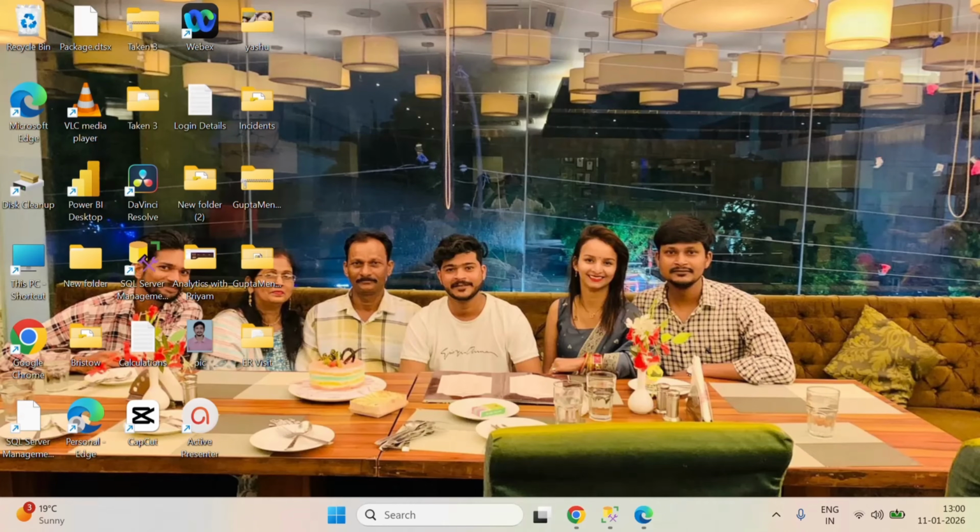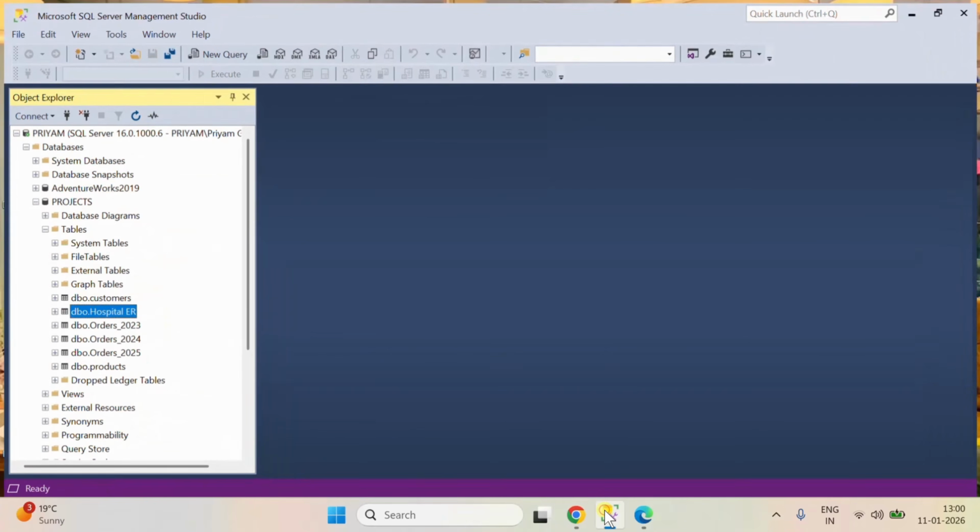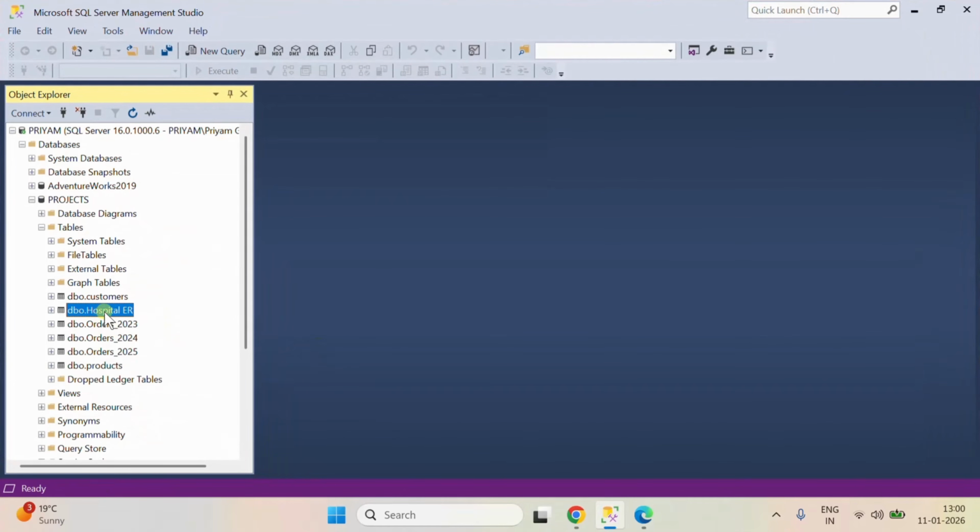So first of all, let me show you the data. Our data resides in SQL Server. Okay, so this one is our hospital ER data, and our database name is projects, and in this projects database we have this table. So we have to import this table into our Fabric Lakehouse. Okay, so now let me show you how the data looks.